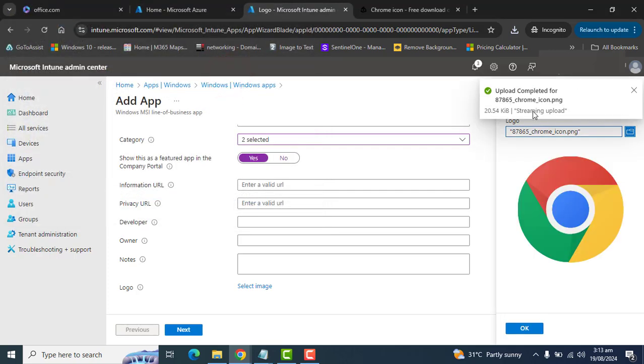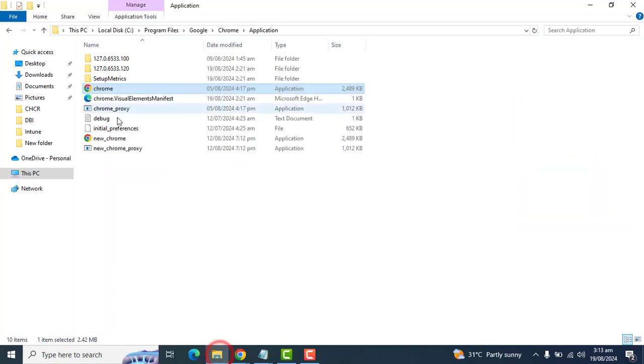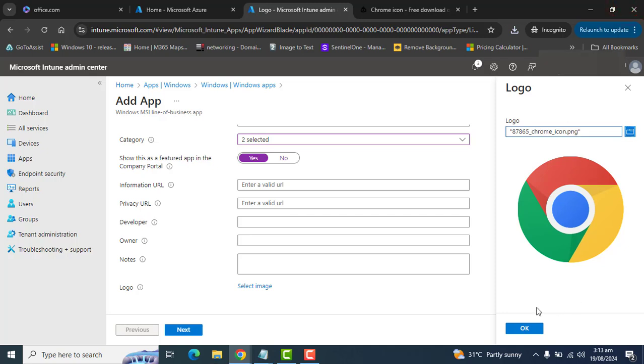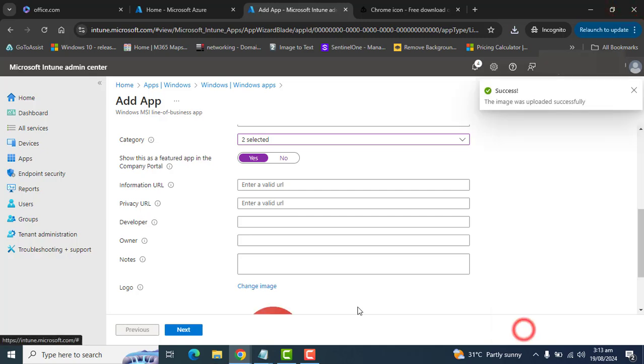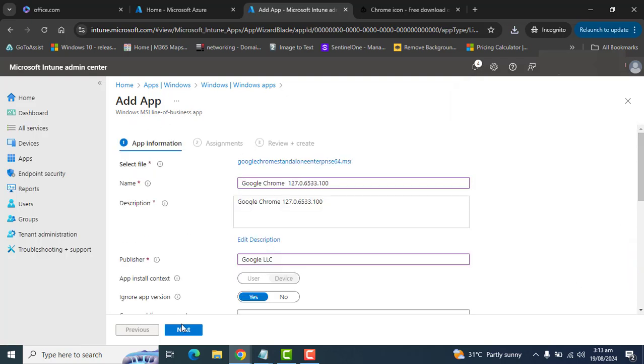I have downloaded this and I have uploaded that logo file into Microsoft Intune. You can browse any website where you can find the logo of Google Chrome, or you can try to find it from the Google Chrome installation files. But I have downloaded it from the internet to save my time. Right now we have the Google Chrome logo here as well, and the MSI file installation.